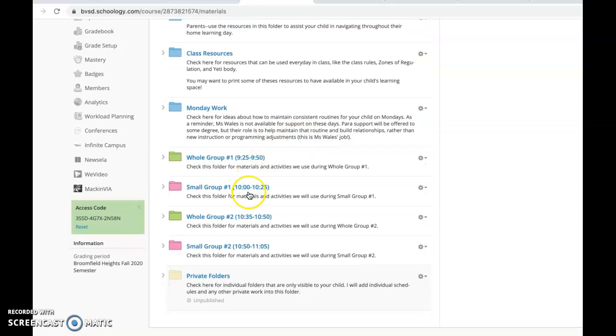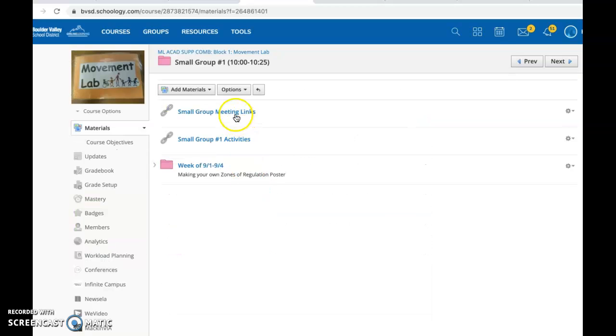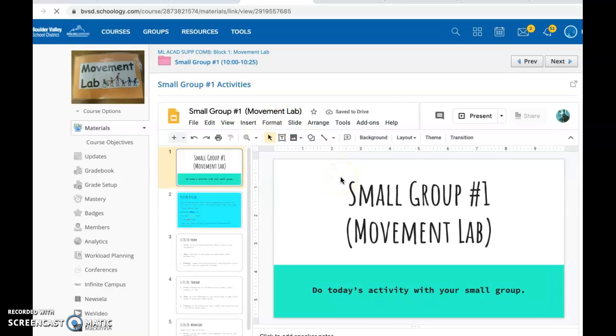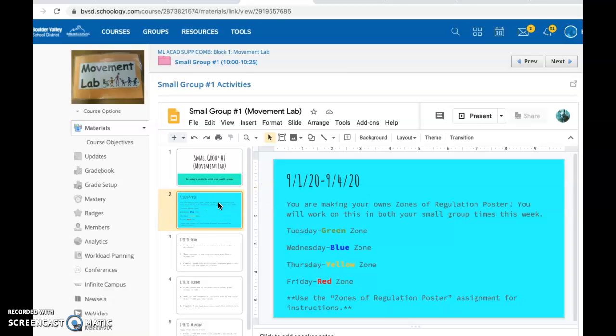Scroll down. At 10 o'clock, we're in small group. I have the links available. And then for small group, this will either be with your parent or with a para. I'm going to have a slideshow available that has what we're doing in it. You'll need more details, but this just reminds you what I want you to do in small group, which I'll also tell you in whole group. But 9-1 to 9-4, you're making your own zones of regulation poster, and it outlines each day what zone you're working on. And then use the zones of regulation poster assignment for instructions.